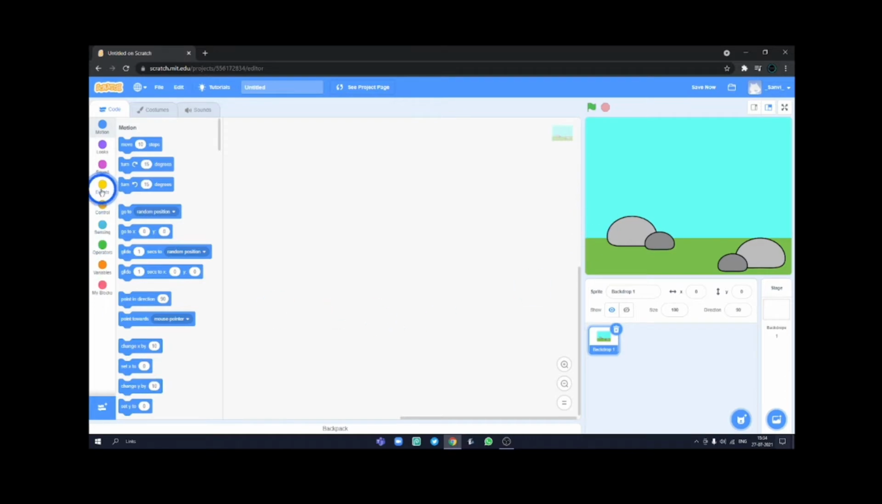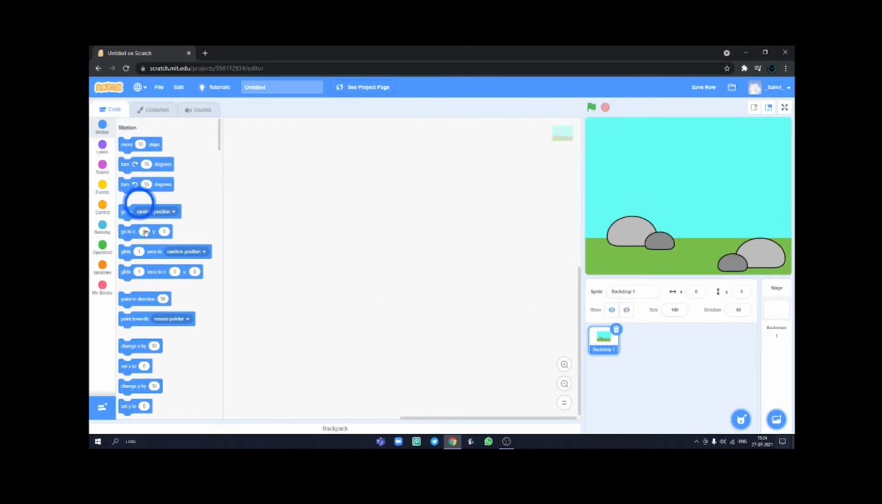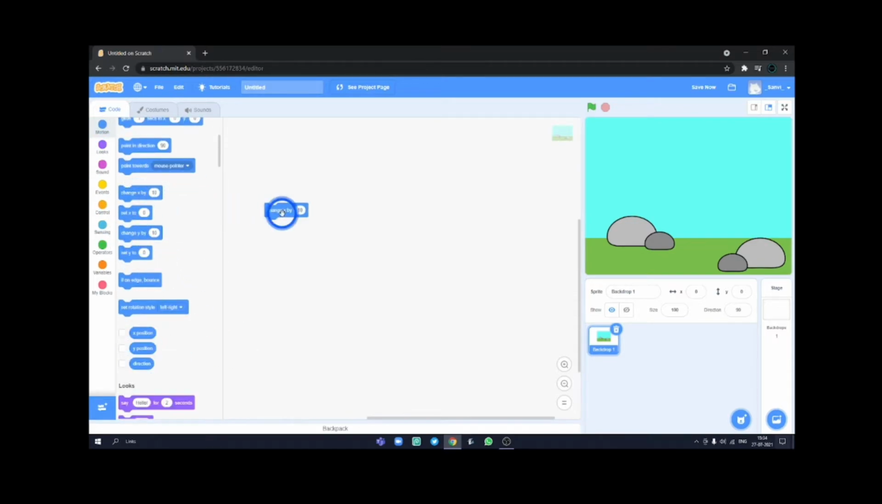Now, I want this sprite to move leftwards like so. So I'm going to go to the motions category and take change x by 10. But as you can see, it moves rightwards. I'm going to change it to change x by -10. And when I click on it, it moves leftward.